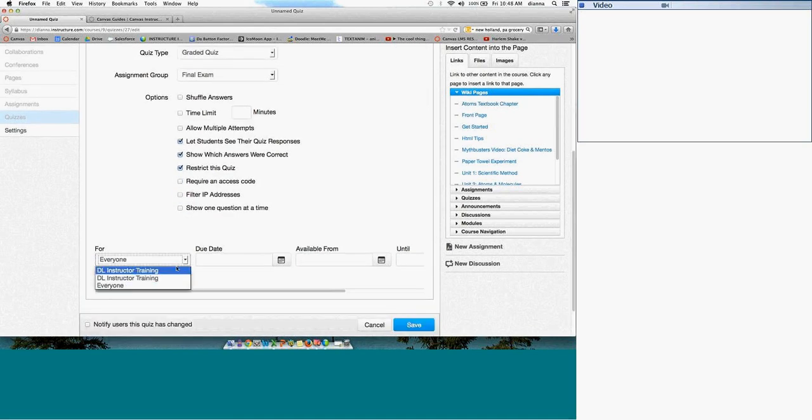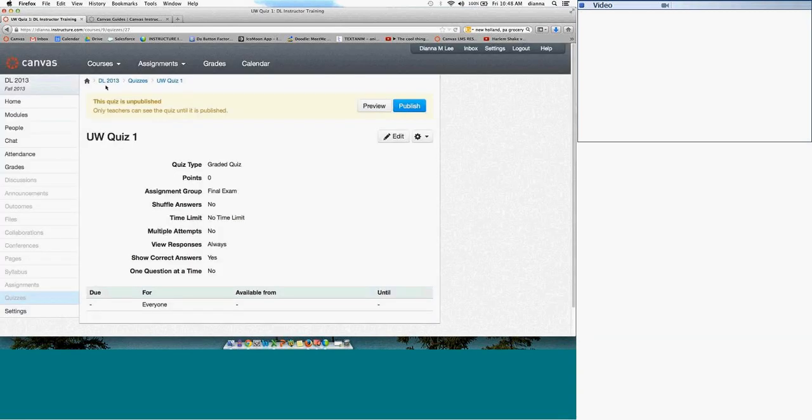And then, again, like the assignments, you could have different dates for sections. And you can also have it locked down, so you could have it available from, you know, August 28th between 3 and 4 o'clock. And then the students will see that they have a quiz, but they can't take it until in between that time frame. And so once you have all of your settings set up, you just save. And then we can go in and do the questions.